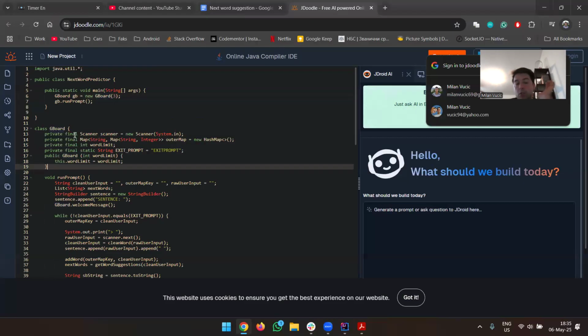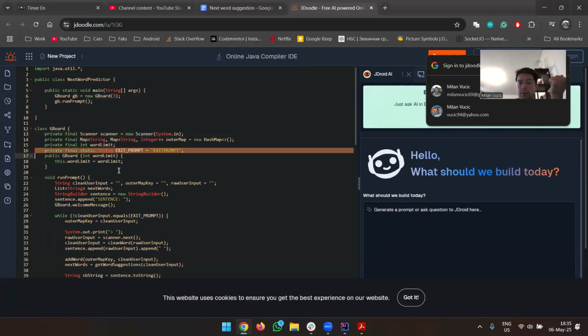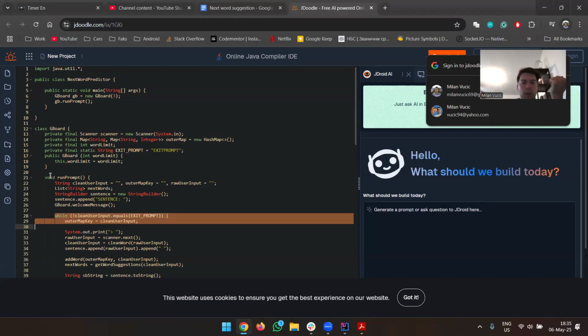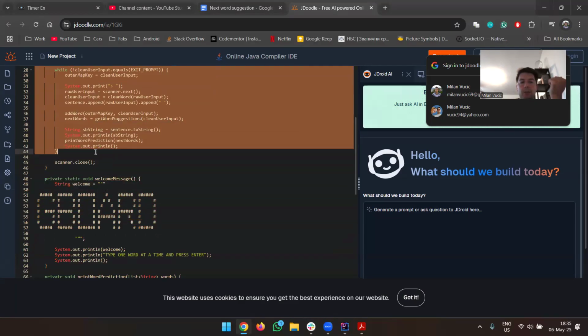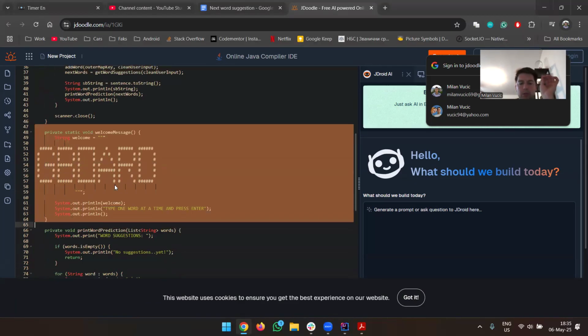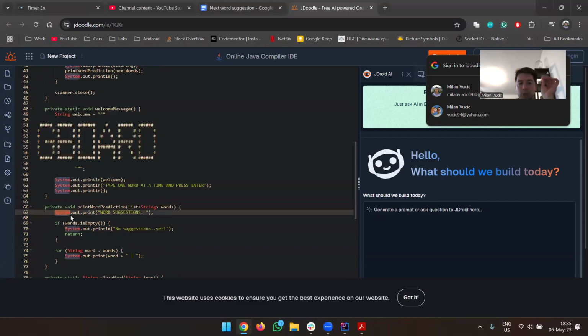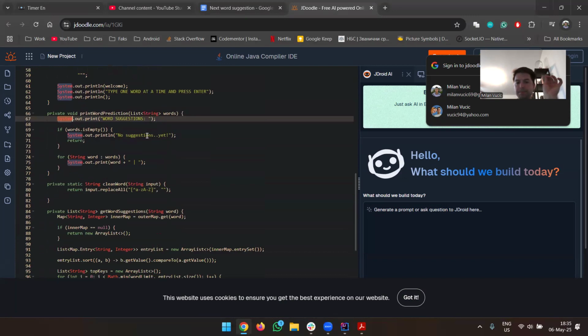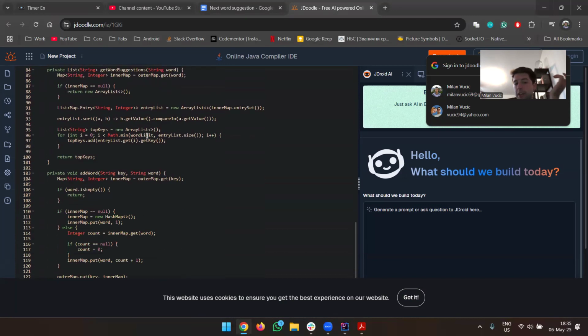Oh, yeah, of course. So the things that need to go from the Gboard class are everything related to scanner taking input, everything related to printing some stuff to the screen. So this whole run prompt method pretty much doesn't belong. Welcome message, everything related to outputs doesn't belong. Every single system out print line doesn't belong. Right. Other than that, everything else belongs, right? So let's see it.